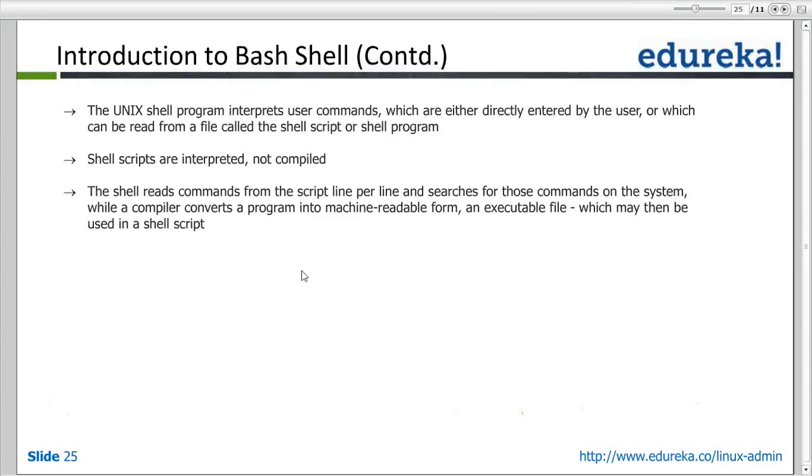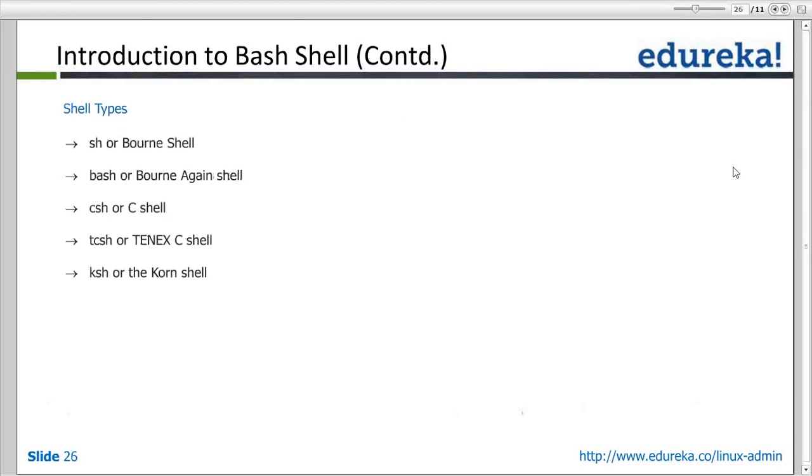The shell reads commands from the script line per line and searches for those commands on the system. Okay, so this is what we have seen now. So please try to perform these kinds of operations: create a text file and try to run the file and see how it performs the operations. Okay, so next, these are the different kinds of shell types that we have seen: sh, bash, C shell, TCSH, KSH.